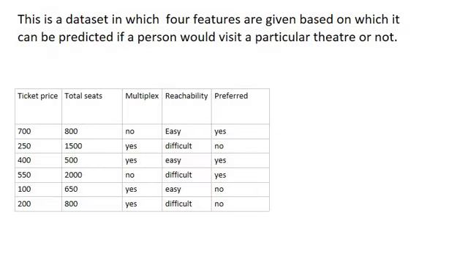Now let's get into the details of the example. So this is a data set in which 4 features are given, and based on that we have to predict if a person would visit a particular theatre or not. The 4 features given here are ticket price, total seats, multiplex or not, and the reachability, whether it is easy or difficult to reach that particular theatre. And finally, we have to predict if a person prefers to visit that particular movie theatre or not.